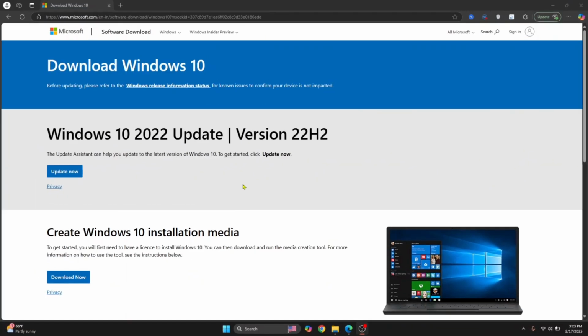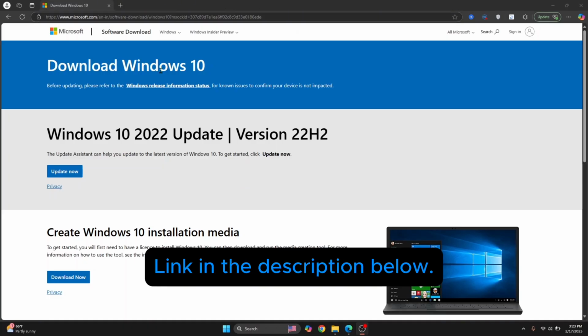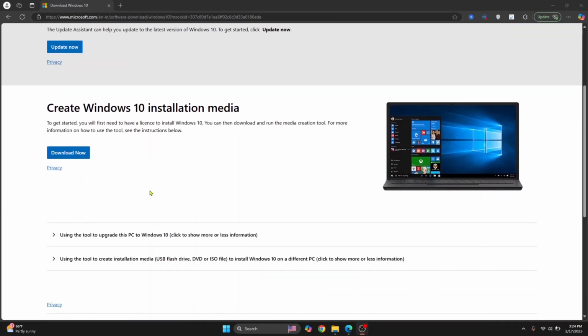Let's see how we can download the official Windows 10 ISO from the Microsoft website itself. First, go to this URL. I'll have this link in the description below. This is the official Microsoft website, and by default you will see a page like this. Now if you click on download now, this will download Windows 10 installation media, not the Windows 10 ISO.